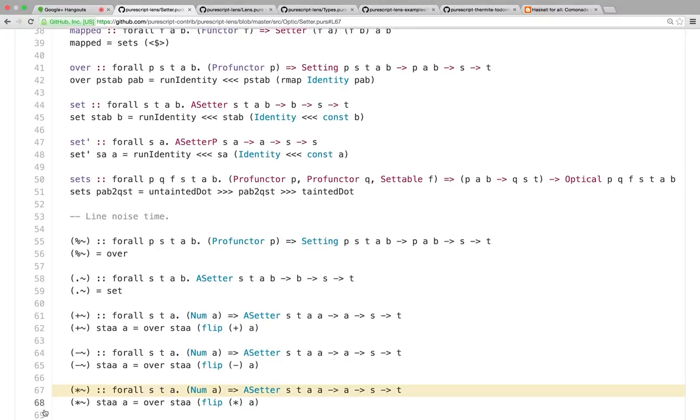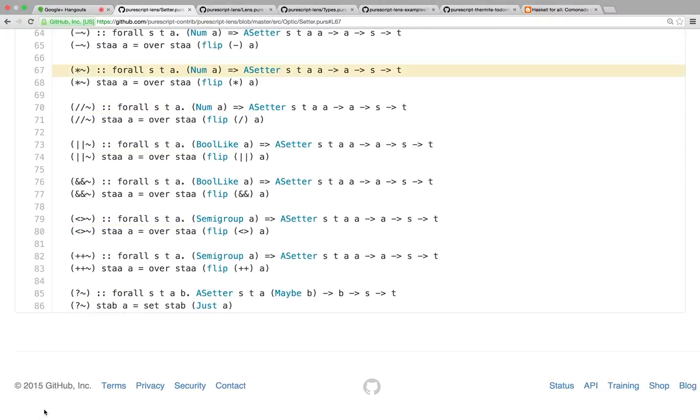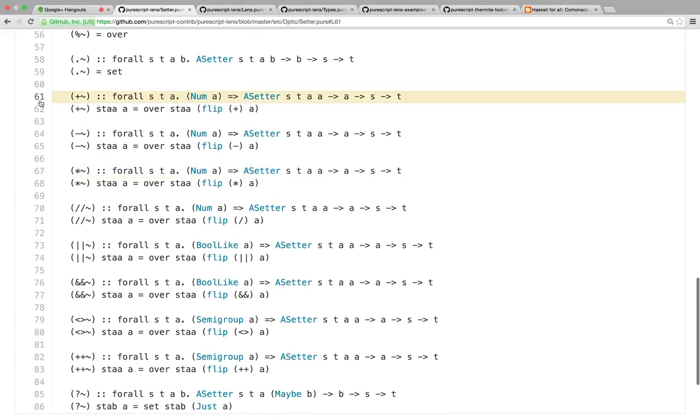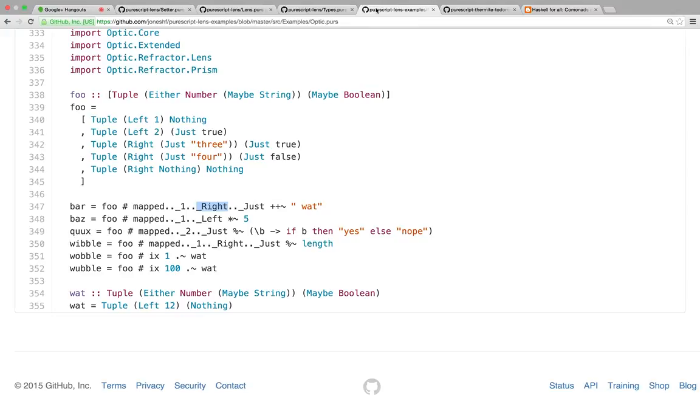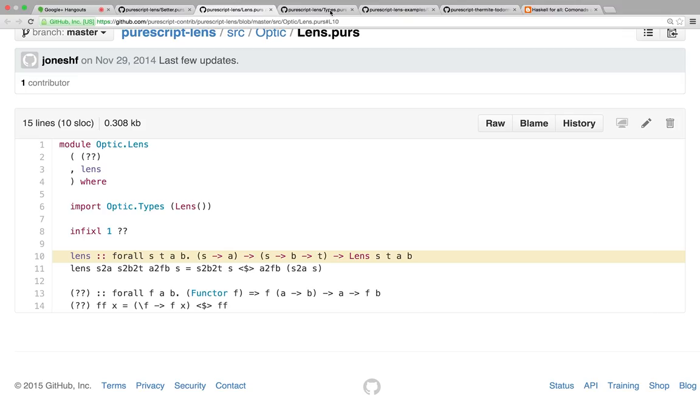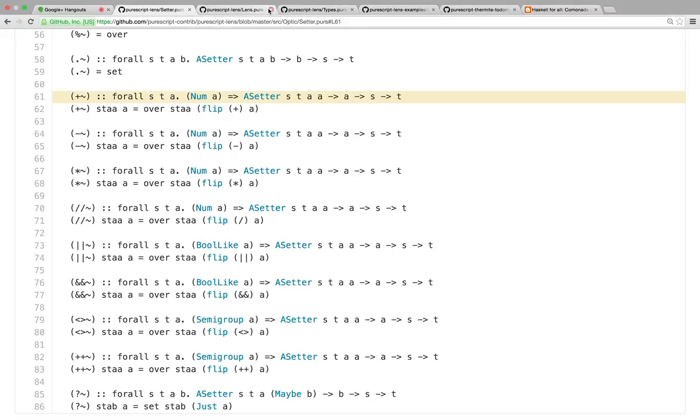But all it's doing is it's a setter for a specific type. Like the plus tilde setter, if you look at the definition, you're just setting some field, but you're adding something before you set it, right? So you could define this by hand as a lens or whatever. It's just provided as a convenience function for you. So there's a couple of the standard ones. There's plus, minus, times, divide. You get the Boolean ones, and then you get some semigroup stuff.